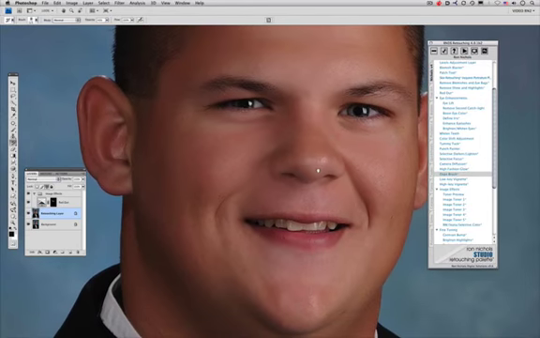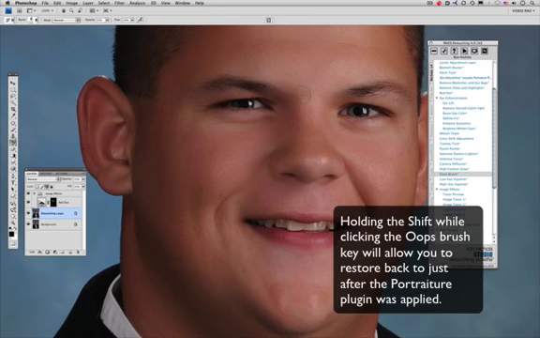Well, sometimes we actually use the skin retouching key and use the portraiture plugin. If I do retouching work after I've run the portraiture plugin, I don't necessarily want to take off the portraiture. I want to be able to leave that on there. Well, if I hold my Shift key and double click on the Oops brush, that will only affect what's happened after I've used the portraiture plugin.